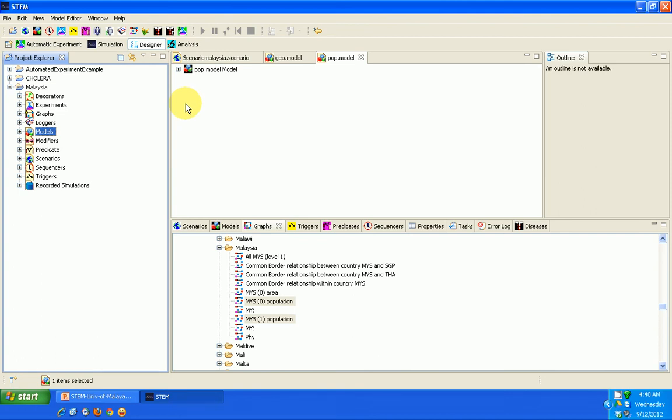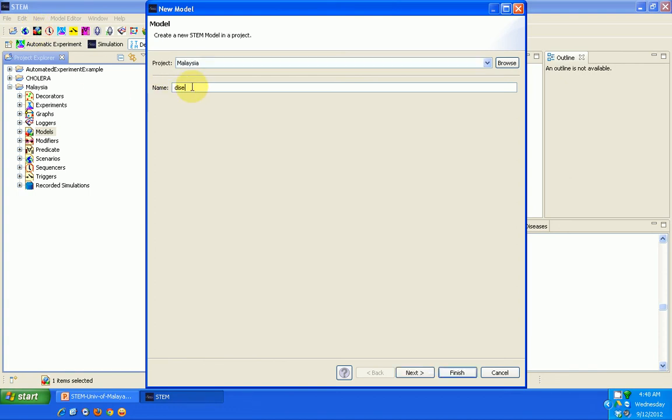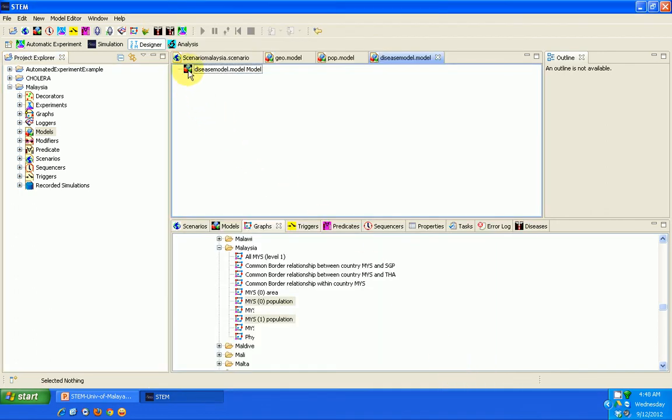I still need to do my disease model. All right, so I go to new model. I select and then I just say disease. Okay, disease model. All right, so finish, done.